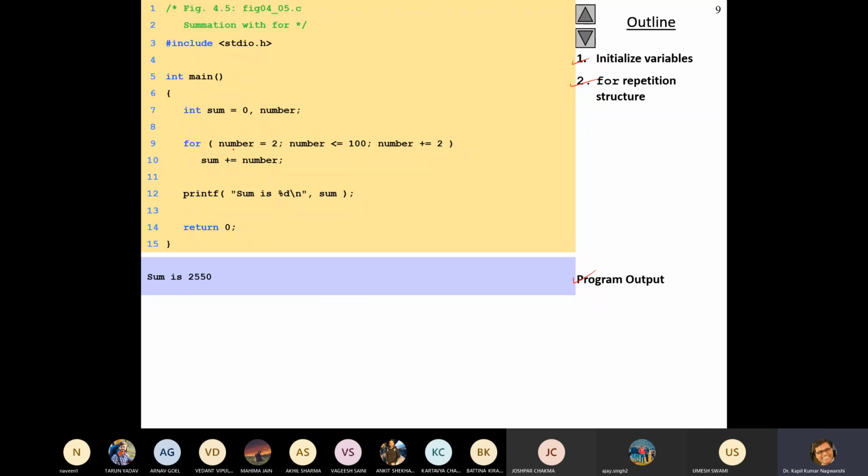So here I am using number equals 2. So number equals 2, then number is less than or equal to 100 and number plus equals 2. Okay, so this is the first iteration. And one more thing is given, that is sum plus equals number. And this statement is equivalent to sum equals sum plus number. Okay, and this is equal to n equals n plus 2.